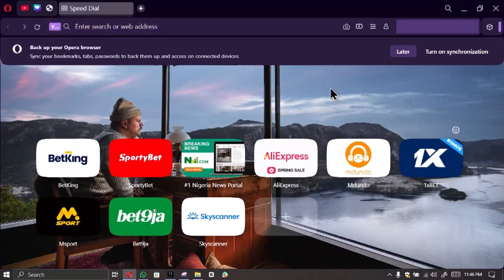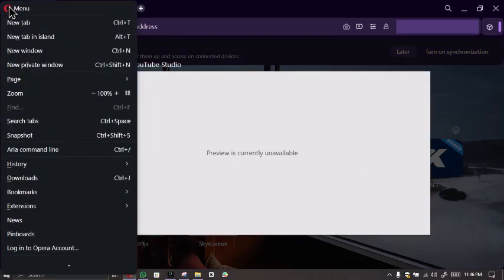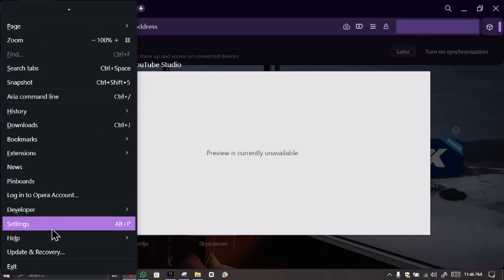It's quite simple. From the home menu, click on the OperaGX icon at the top left corner, then click on settings here after scrolling. Now there's another way you can get there. You can use the keyboard shortcut, Alt plus P. Then you can also use the sidebar.